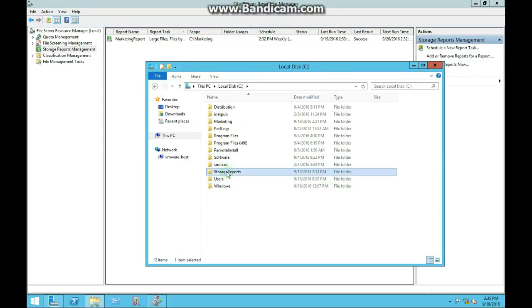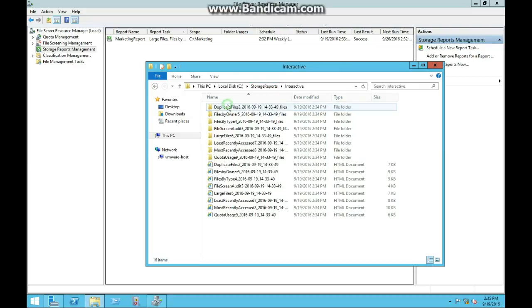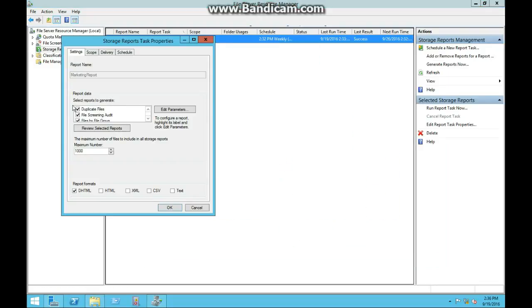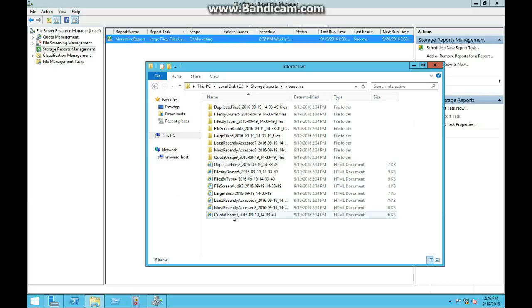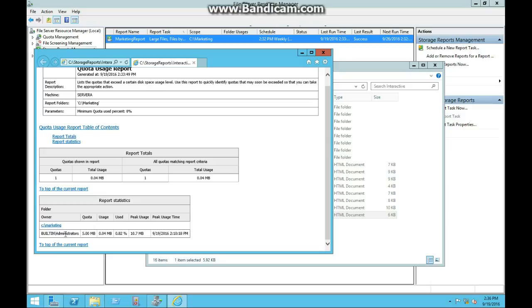So in the C drive, storage reports is the location that all reports are saved using storage reports management, and usually would be under scheduled, and that's if it's automated, but in this situation it's not. We forced it, so it would be interactive. And here's all the report details that we had listed for the report data. And let's see, quota usage, access, large files, duplicate files. Let's do quota usage. See, quotas 1, total usage 0.04.